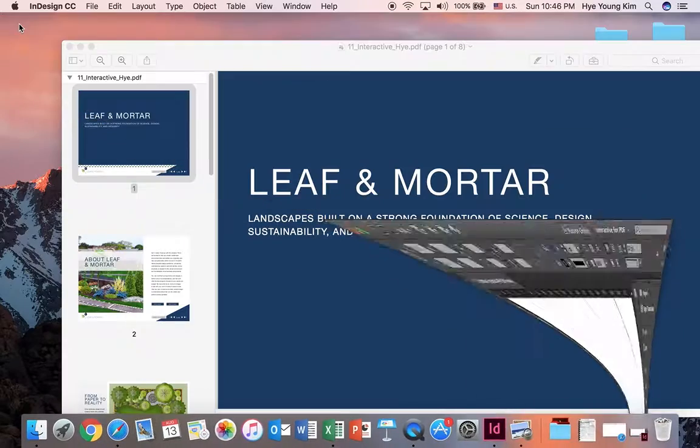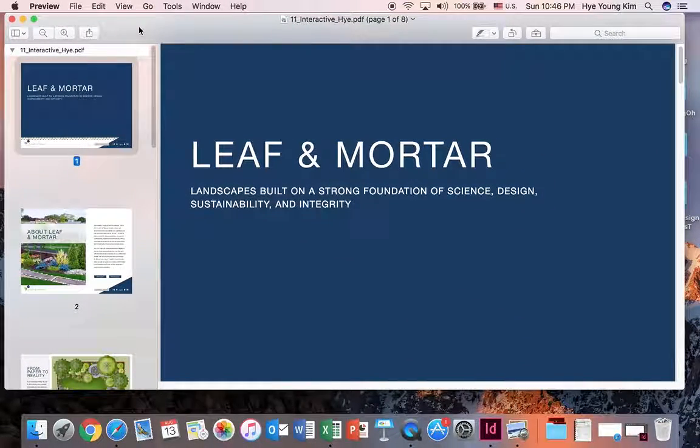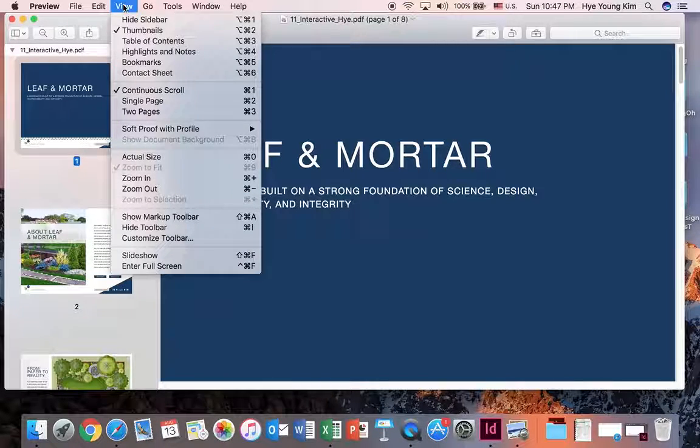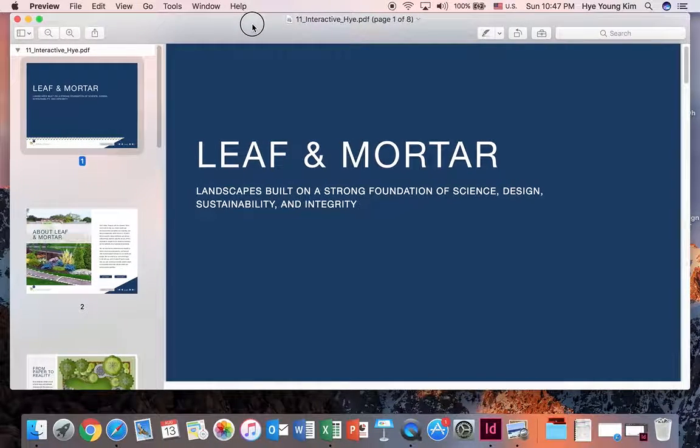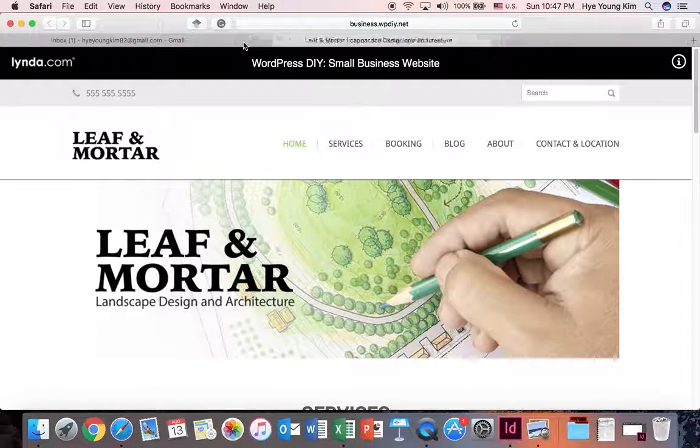Okay, so I'm gonna hide InDesign and I'm gonna play with it. So this automatically opens the interactive PDF file in the preview, and I'm gonna go to. Okay, so maybe I don't need the preview. Okay, let's see.